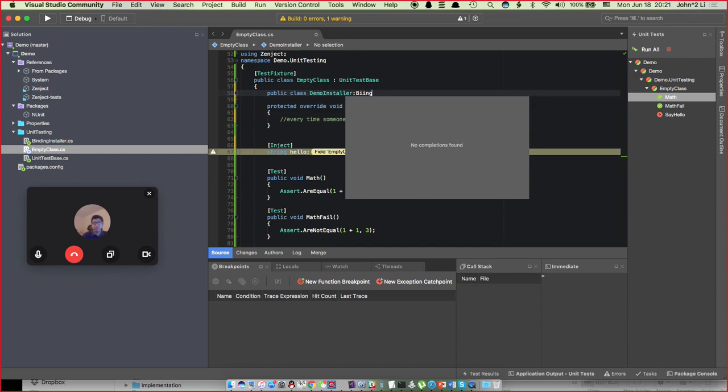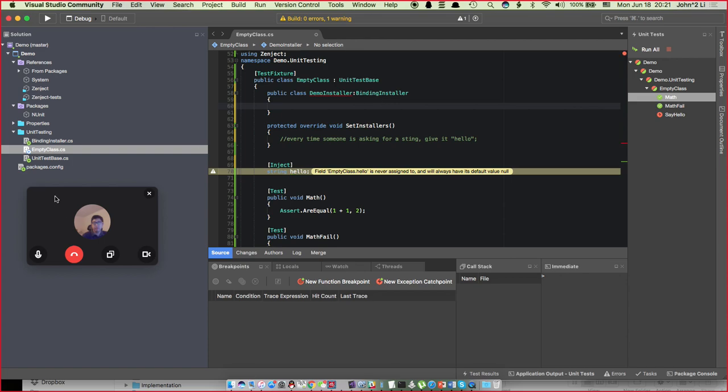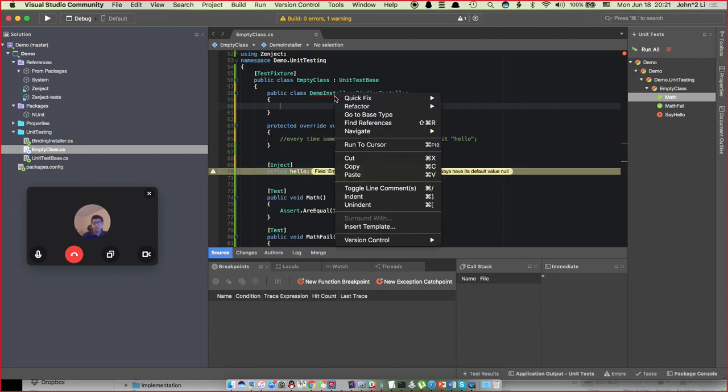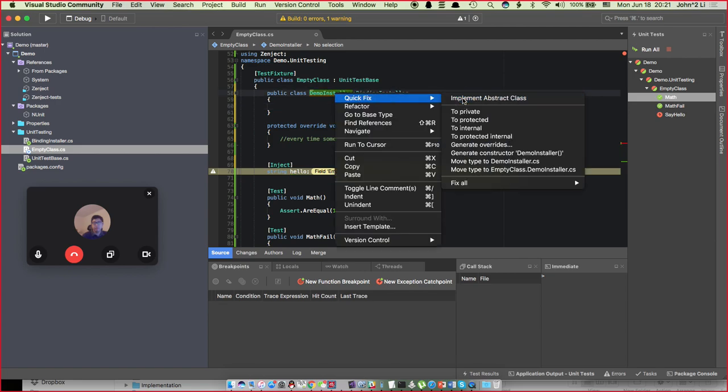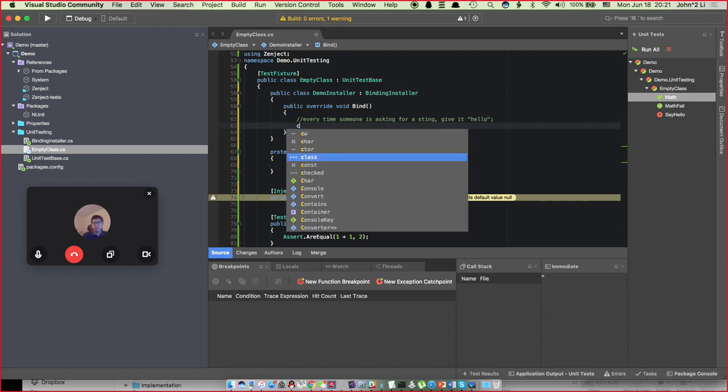I need to create an installer for this purpose. So that is why I gave you two classes for this. For this one, inherit from binding installer and implement the abstract method. And in here you will basically do this. Okay, how do you do this? Like this.